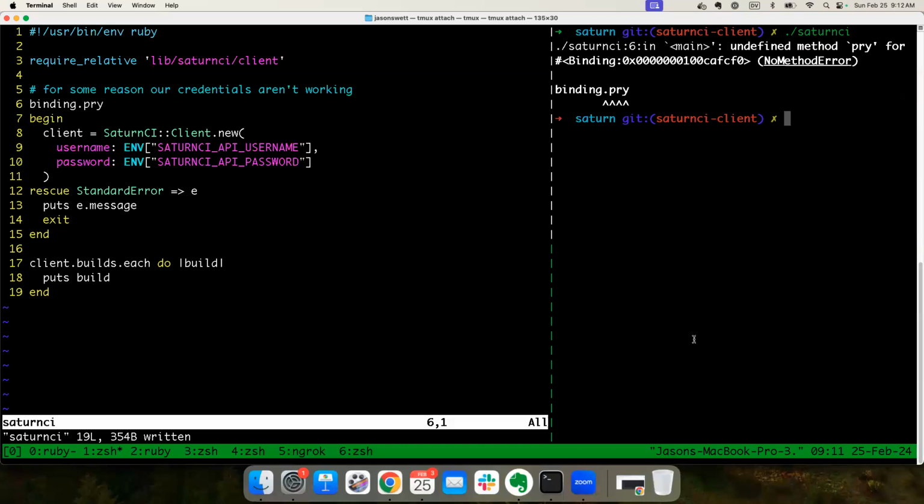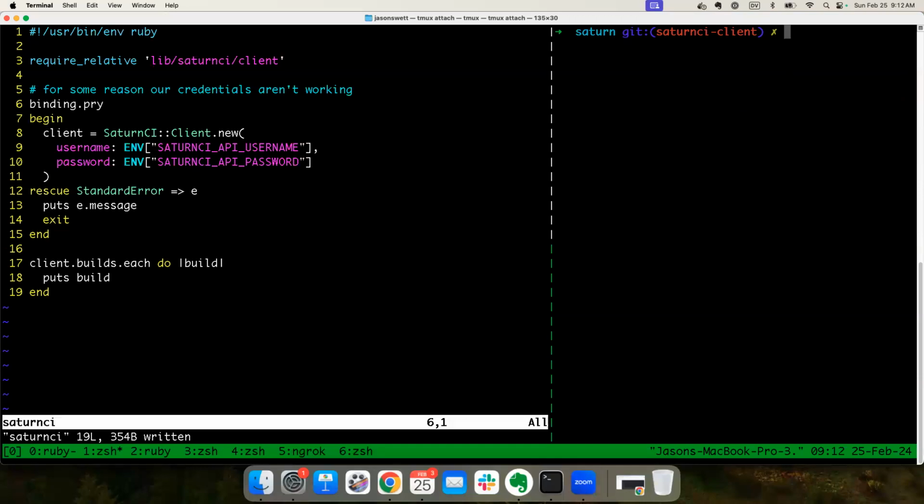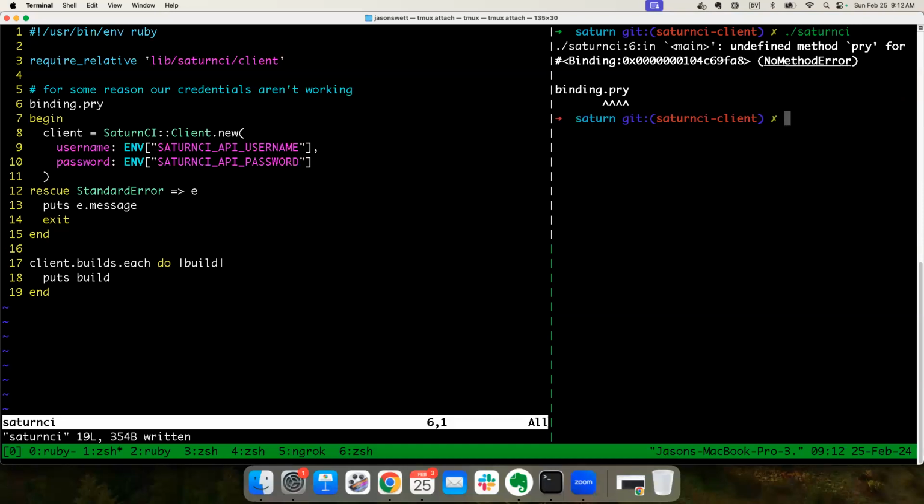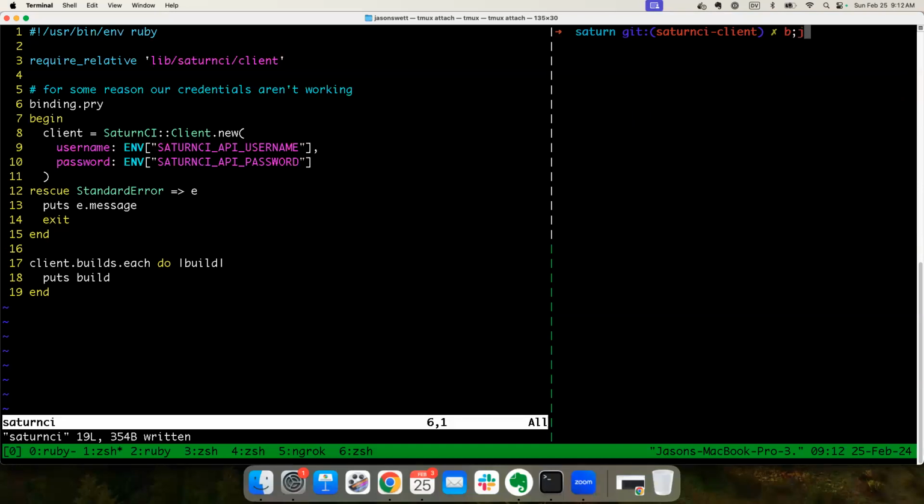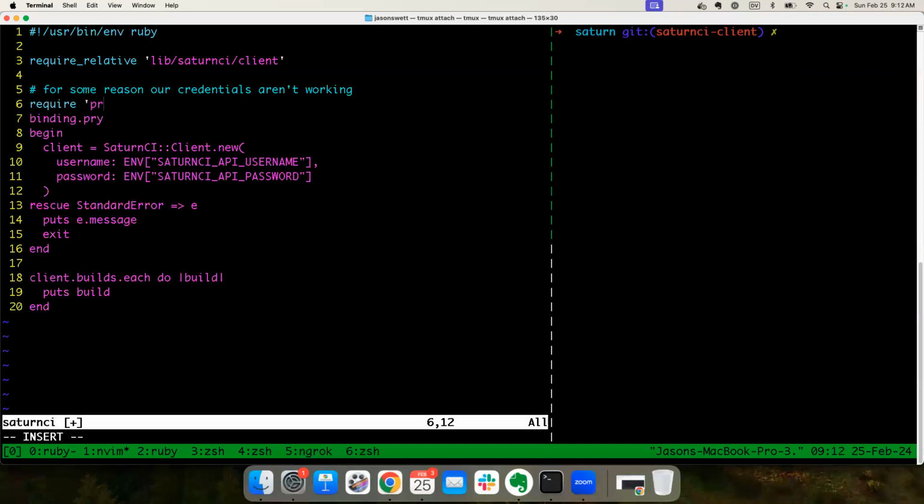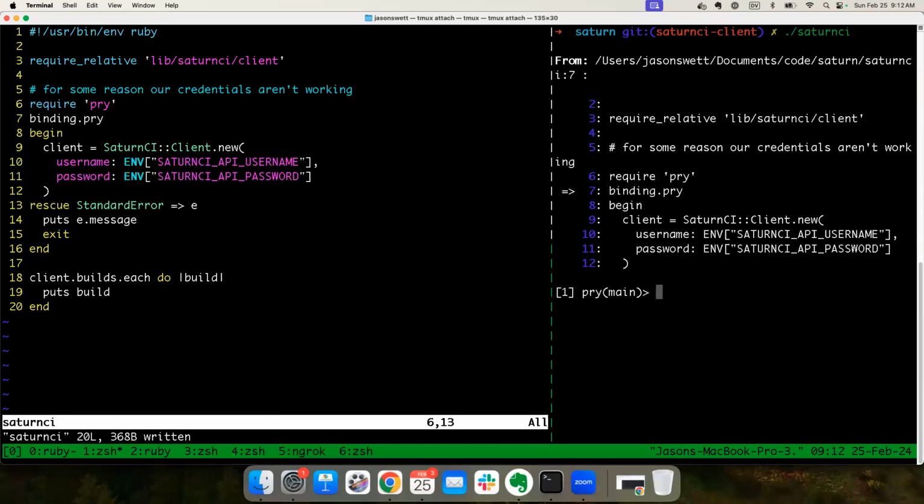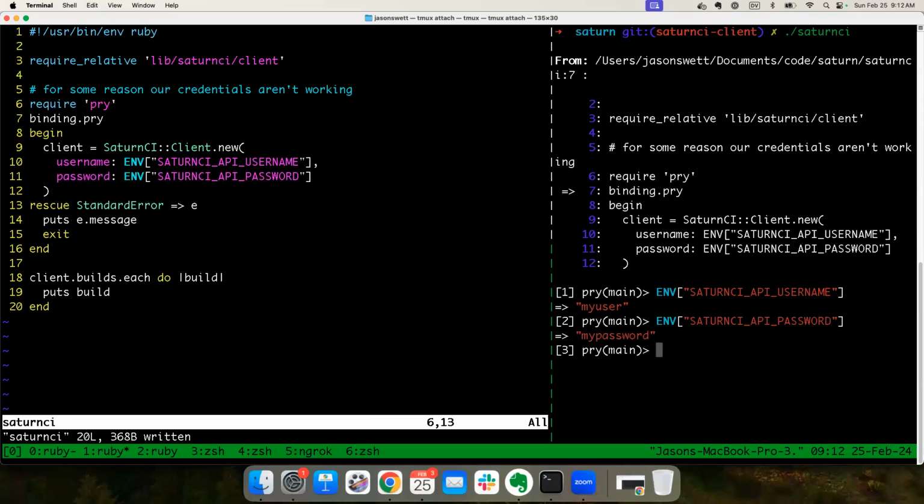Okay, so pry isn't working. Can I just do gem install pry? Oh, I have to do require pry. There we go. Okay, so now I'm going to do env. Well, I'll just copy this actually. Okay, my user, my password. All right, that looks to be what I expect.